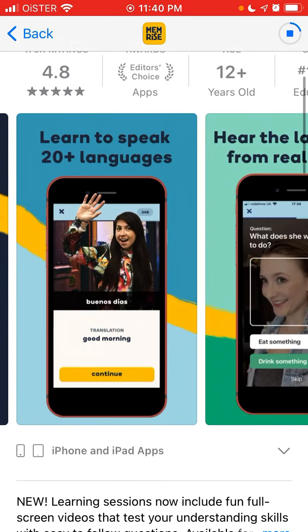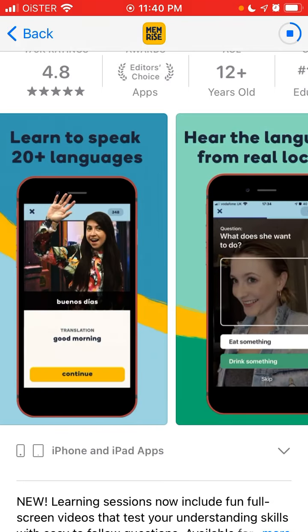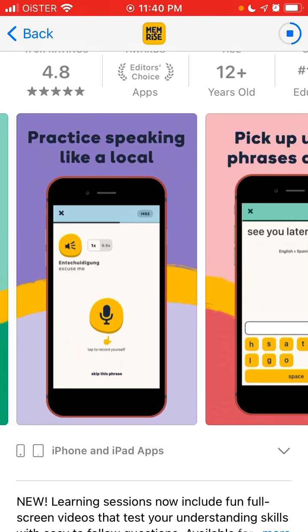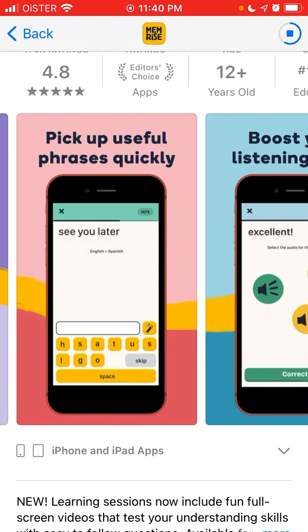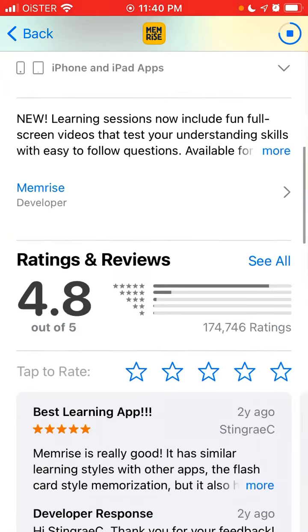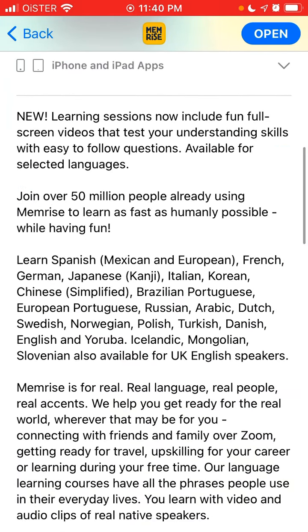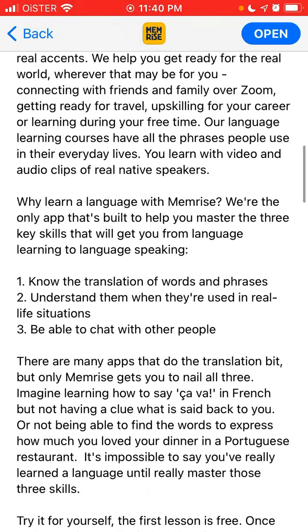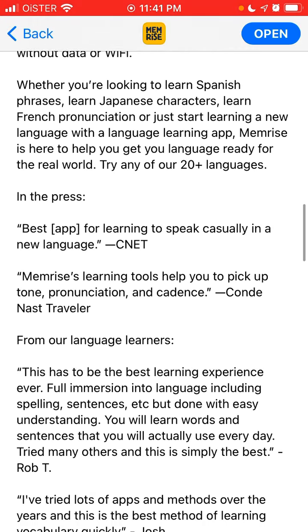And yeah, this is a really cool app, a lot of good reviews. Learn 20 plus languages here, really cool interface, nice design, a lot of visuals, very visual app, used by 50 million people.